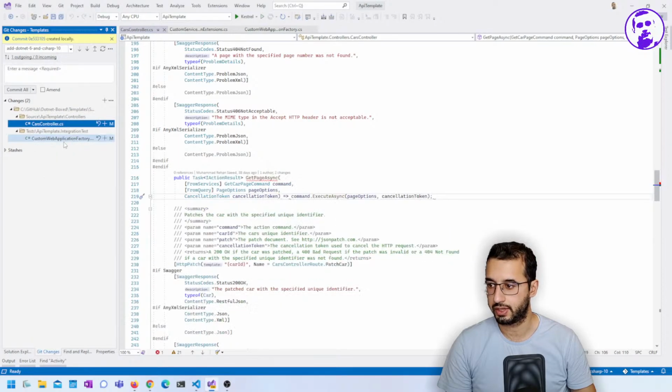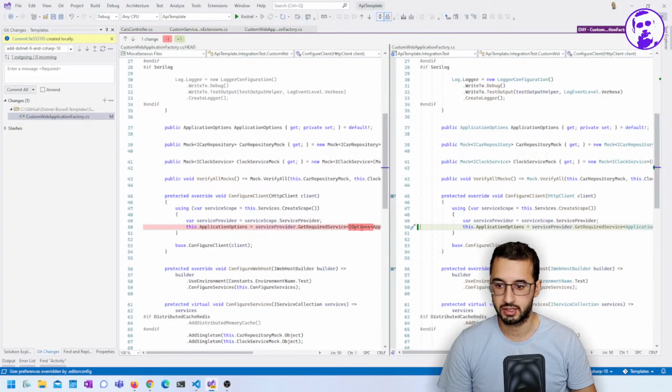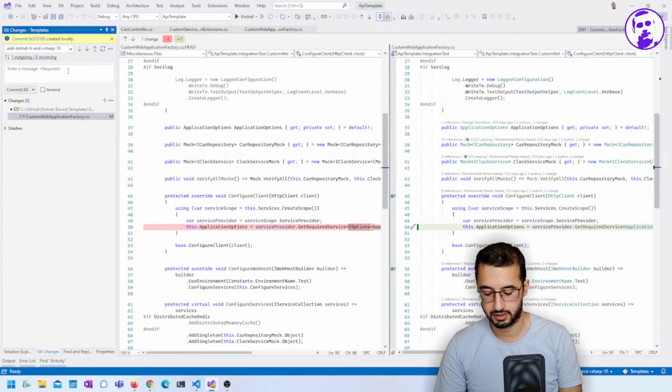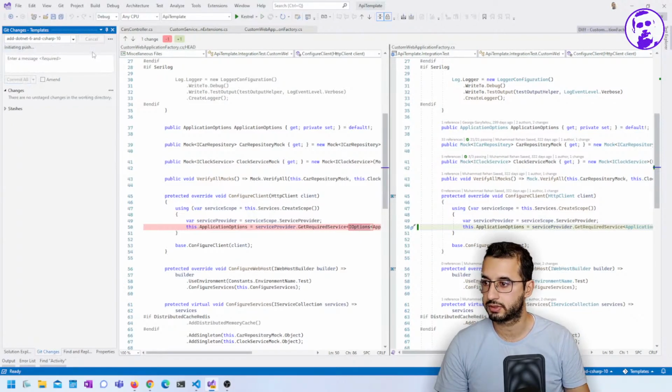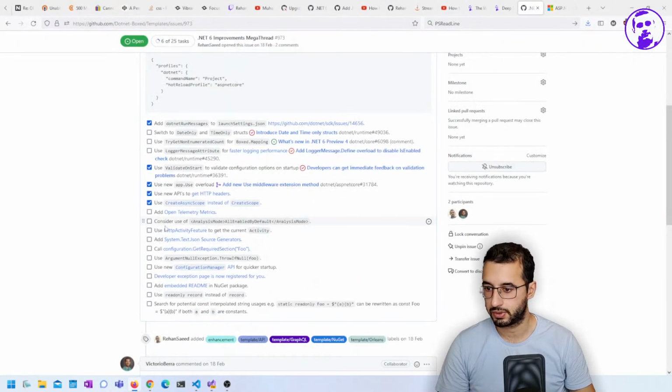So I'm just going to undo that. Let's go back and check in this simplified code here. Remove unnecessary options. Push that. Cool. So we've checked that one out. We don't need to use this. That's fine. Add System.Text.Json source generators.